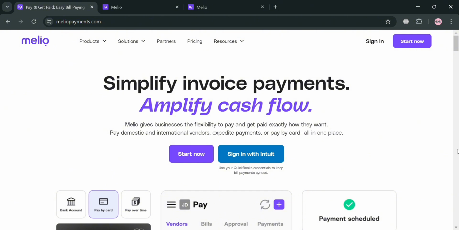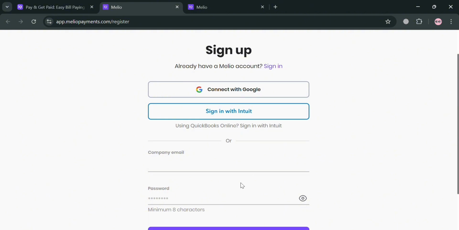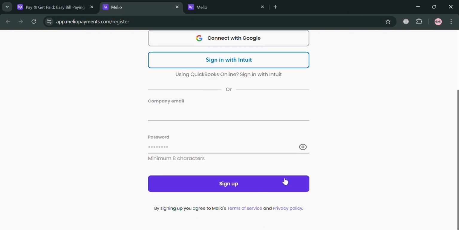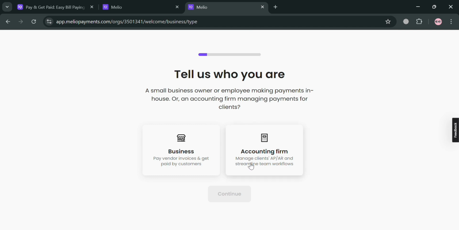Now, to sign up, just click the link in the description, or you could also click the Start Now button. Then you will be directed to this page where you can sign up using your Google account, Intuit account, or by filling out all of this required information below, such as your company email and your password. Then you will be directed here, where all you need to do is simply answer these questions, which is to tell who you are. I'm going to choose business since I'm using this platform for business.